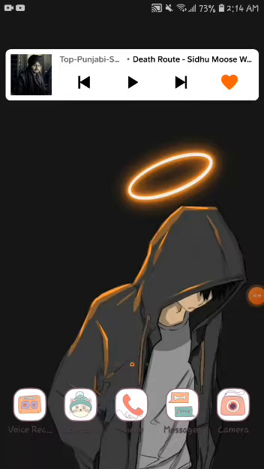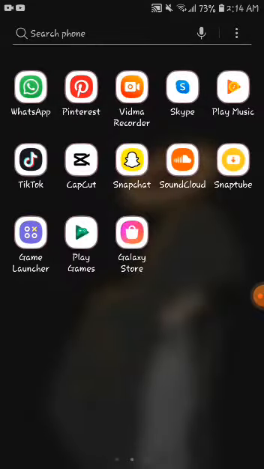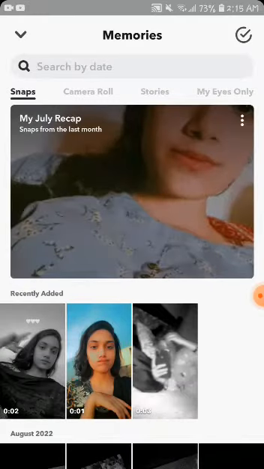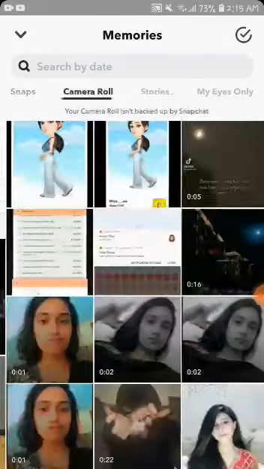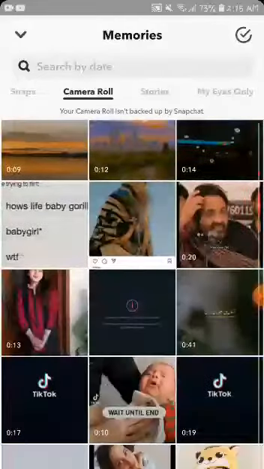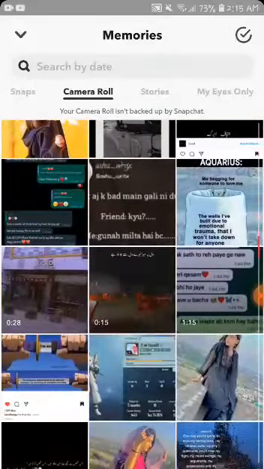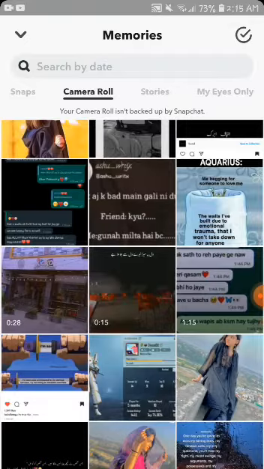It's Ismabad. In today's video, I will tell you how to add filters on a picture from the gallery from Snapchat. Firstly, we will open Snapchat, then open gallery, tap on camera roll, tap on any different picture you want to edit or add a filter to.